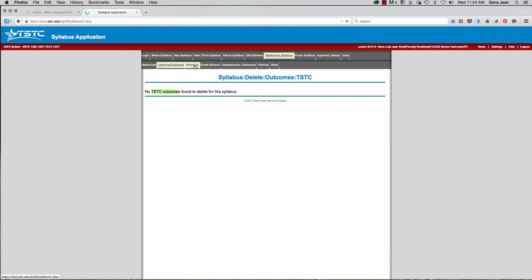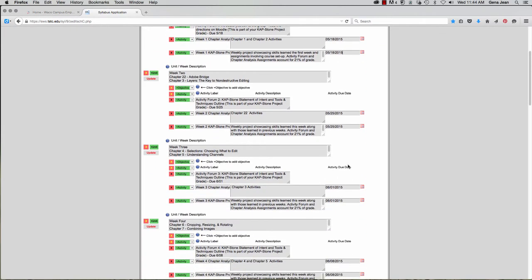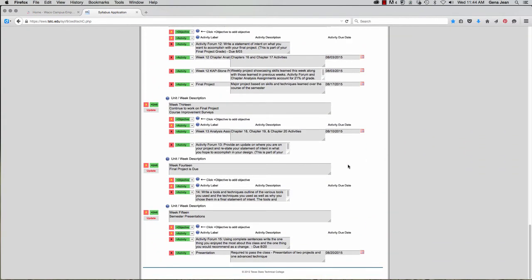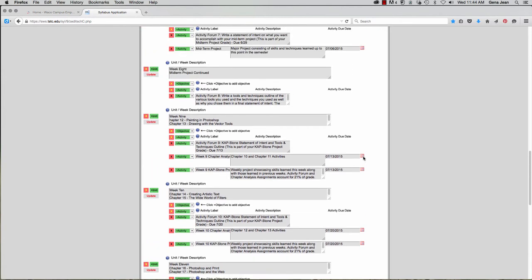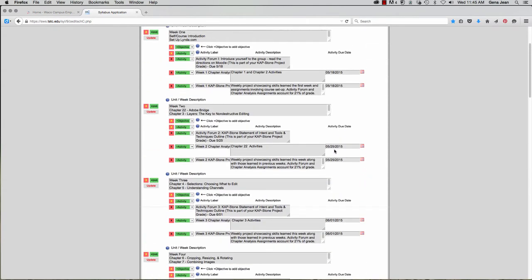Next you go to the schedule. And when you copy a schedule over, you can see that you have all of these due dates, and these are the summer due dates. So what I would need to do is go in and manually click on the little calendar out here to the right, and I can just select a new date. So this is July 2015. What I would do is look at my fall calendar and see what the equal date is for the matching week, and I would change my due dates.